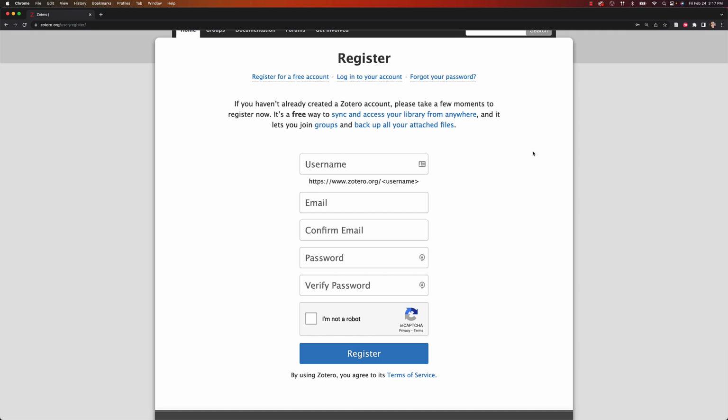Register by creating a username, putting in your email, creating a password, and then clicking register.